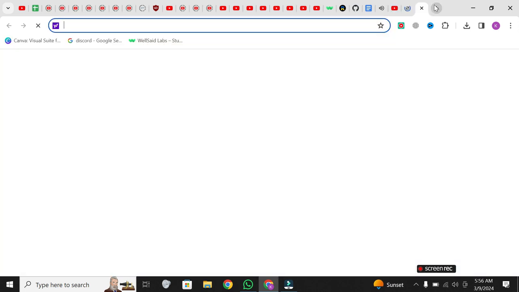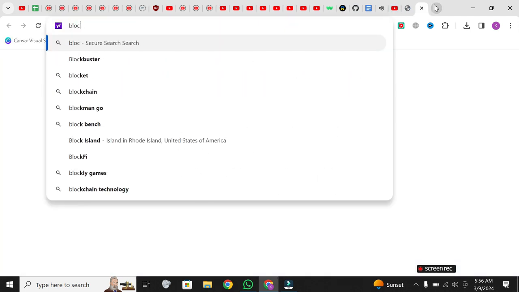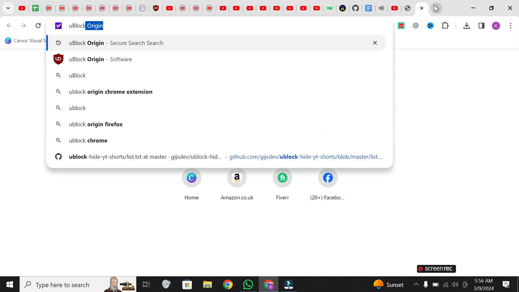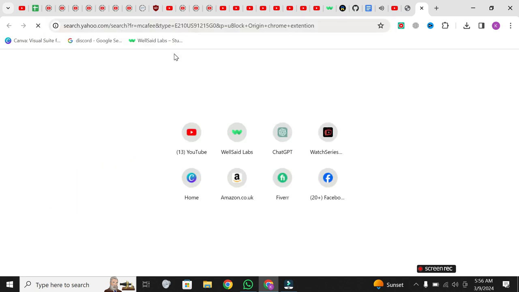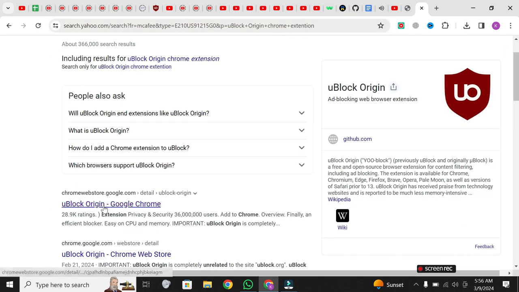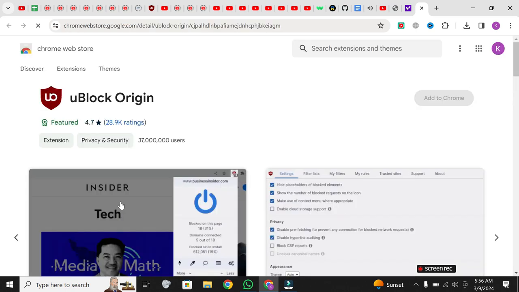First, go to the search bar and type uBlock extension. The magic tool we're going to use for this task is called uBlock Origin. If you're not already familiar with it, uBlock Origin is a fantastic browser extension that allows you to block unwanted content across the web. Alright, let's dive into the process.